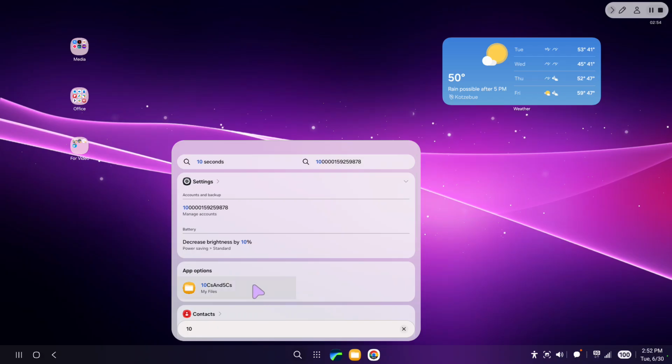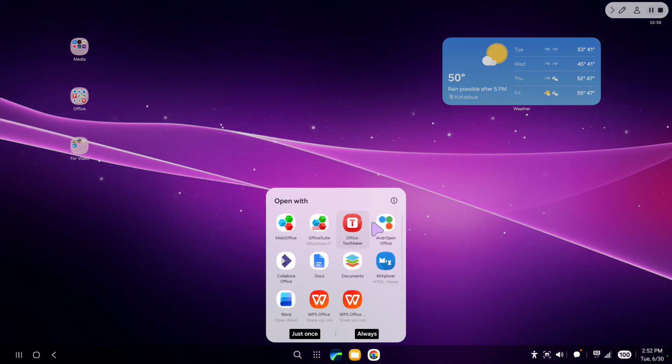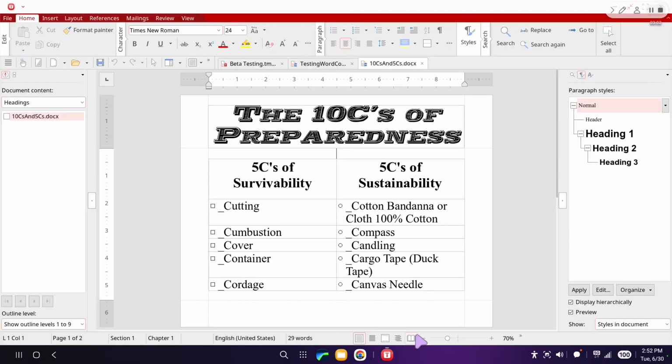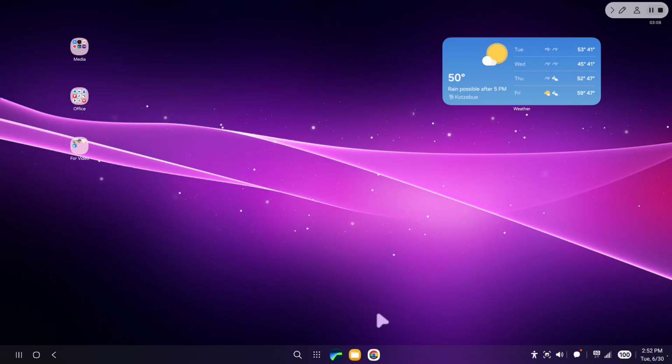So this one here I want to show you in particular. I created this document with this application. So if you're looking for a document and you know what application you want, you can quickly and easily get to it. So back to the desktop.